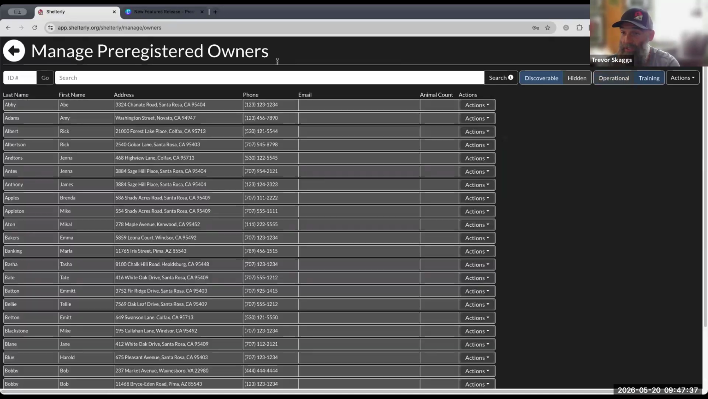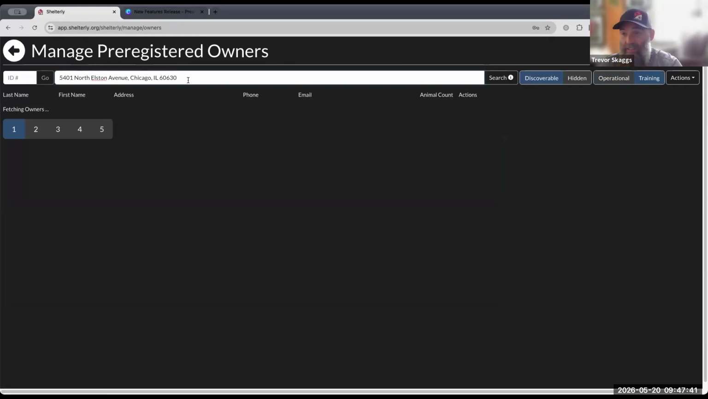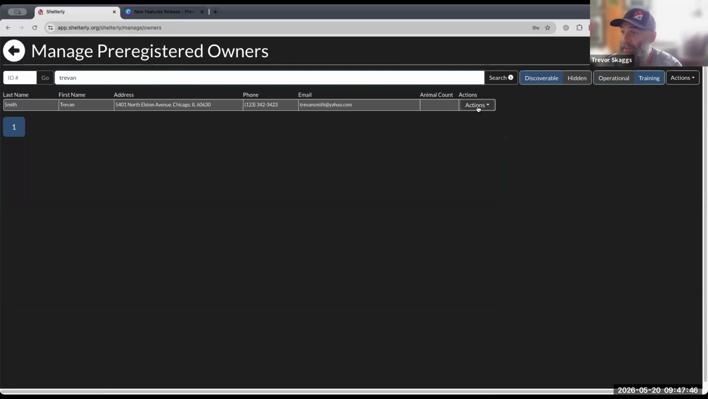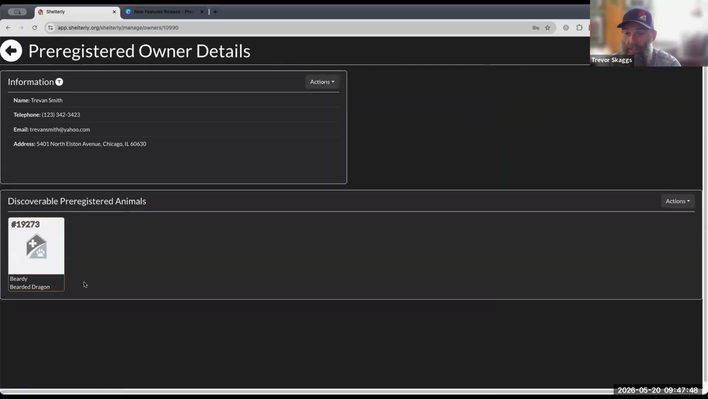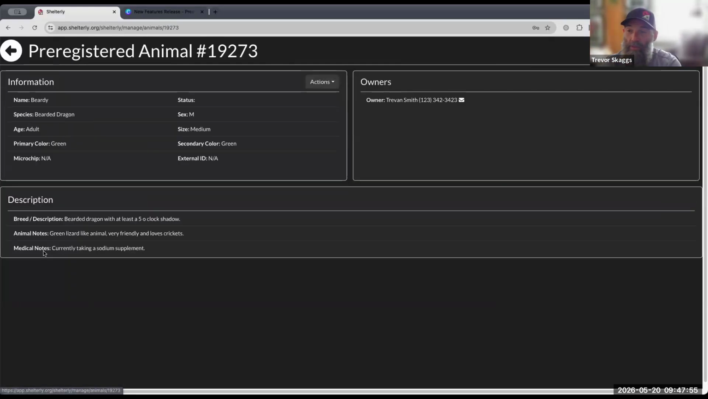So here I have to hop over to training. Wrong thing. I need to look for his name. We're going to go into owner details. Here's him with his brand new email, which was entered during the hotline process, updated backwards. And then if we hop into Beardy, we can see that his medical note was also added. So now, if you were ever to work with this animal again moving forward, you would already have these notes attached. So a pretty powerful tool, really useful for organizations to go out and start engaging their communities.